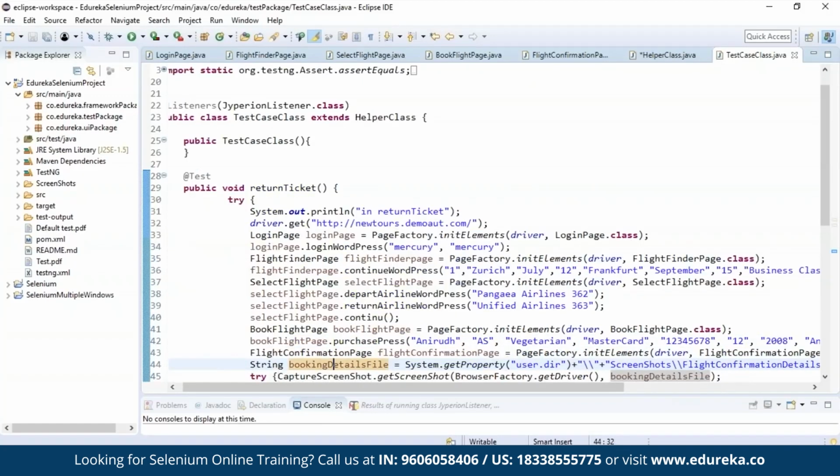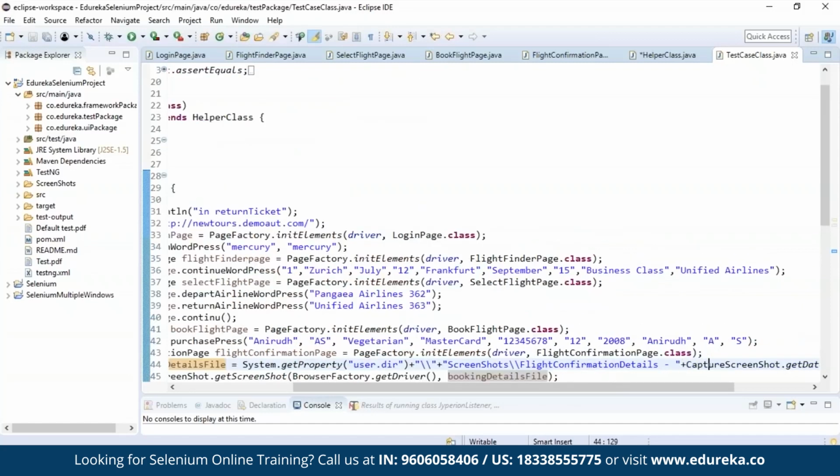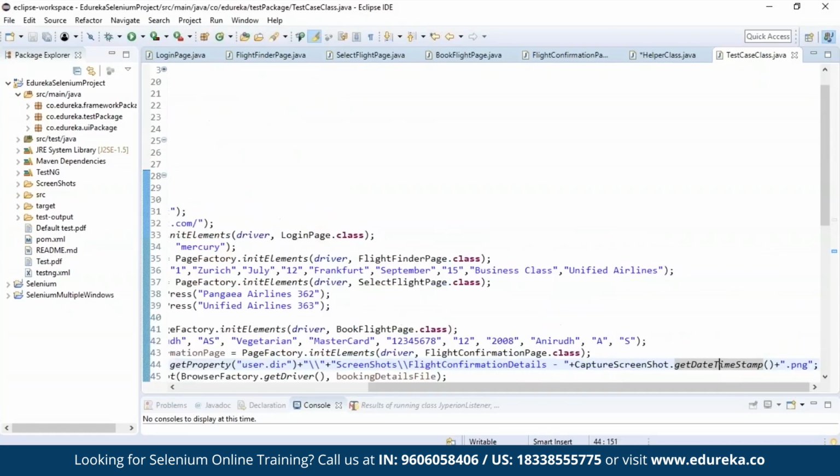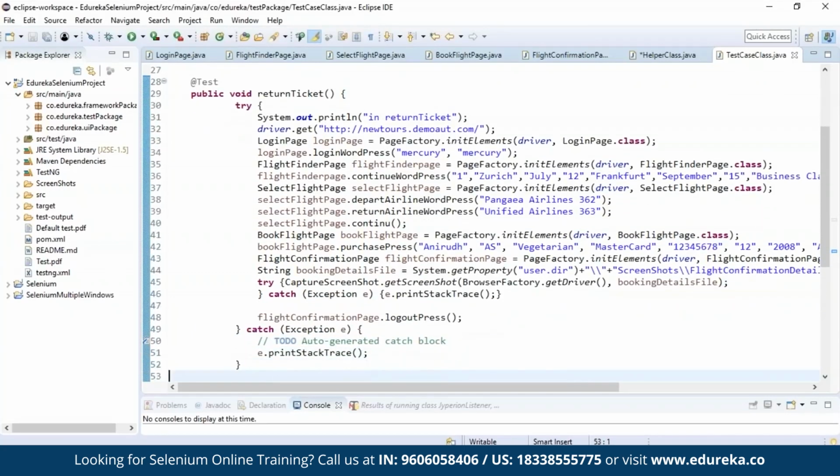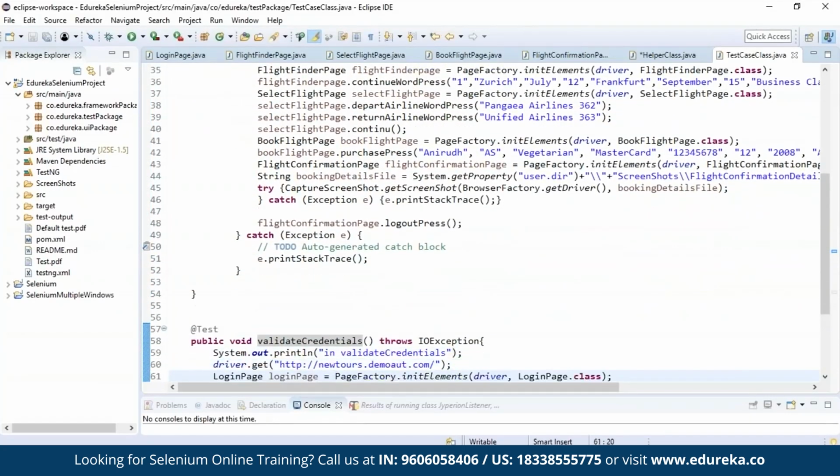Next, for flight confirmation, what I want is to capture the screenshot for the flight confirmation. So that is the reason I'm specifying the directories where I want my screenshot captured and saved. So this is what it is about. And finally, I have to log out. So this is the first test case.